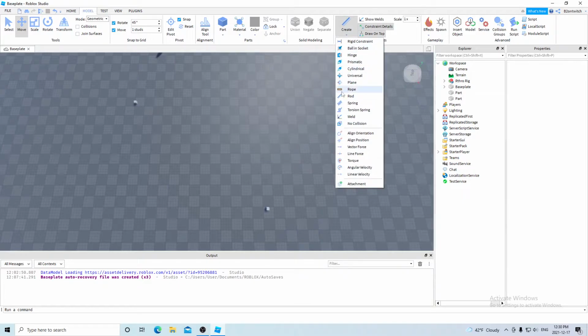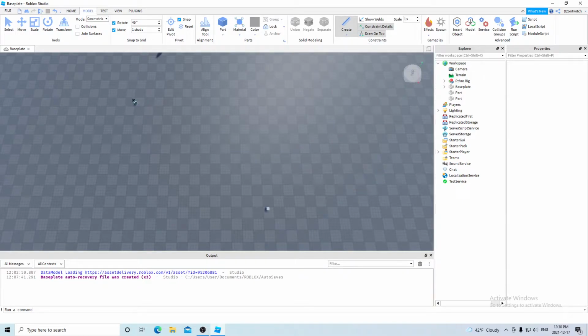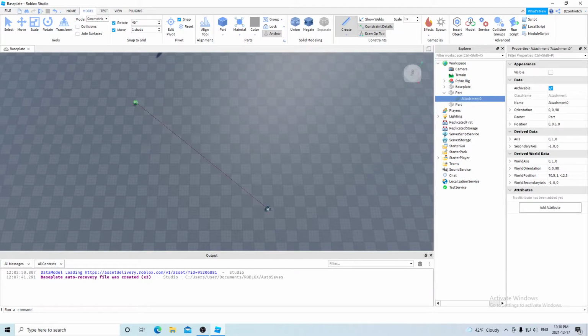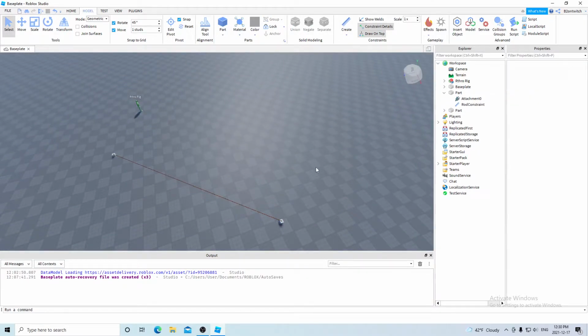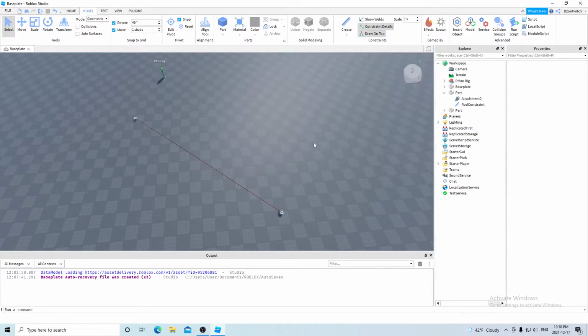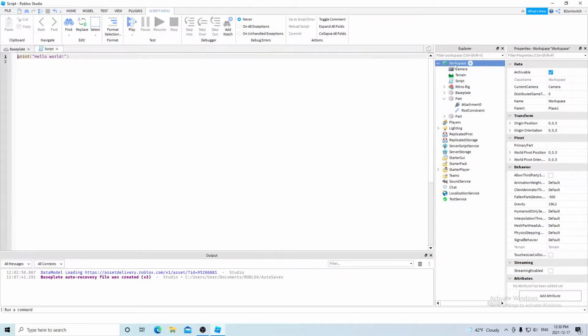So now you want to add a rod constraint. And you might be like, why am I adding a rod constraint? Well, I'll be telling you this a little later, and you should be able to know why. And once the rod constraint is done, you want to add a script, add it wherever you want. I'm adding it in the workspace, delete the code.